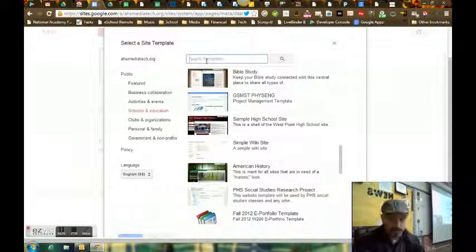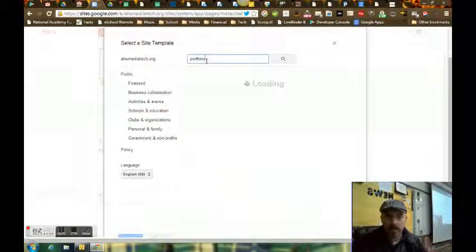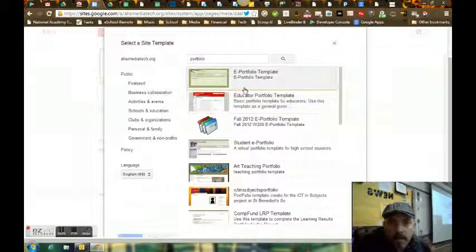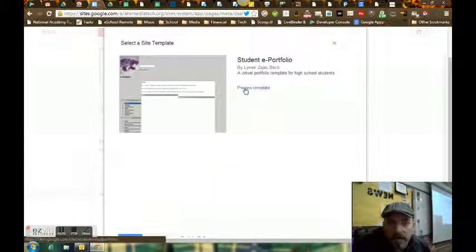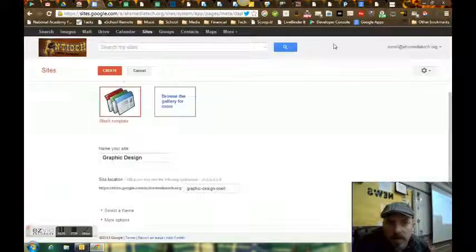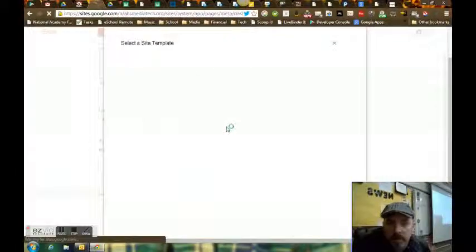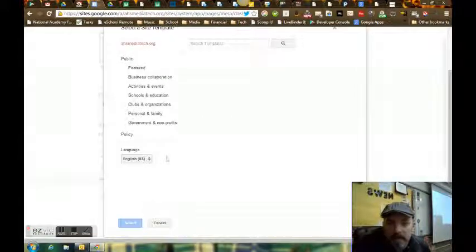So what I'm going to do is type portfolio up here. Let's see what comes up. E-portfolio, educator portfolio, student e-portfolio. Let's pick that one for now. I can preview it and look at it. It looks a little funky, so I don't really like that one. Oh, it kicked me all the way out. There's probably a back button. Yeah, there's a back button down there.